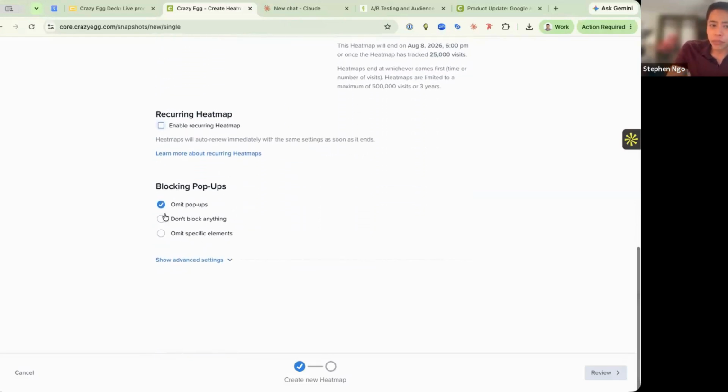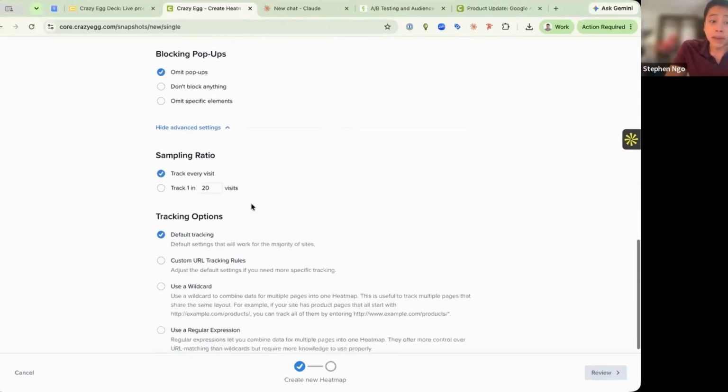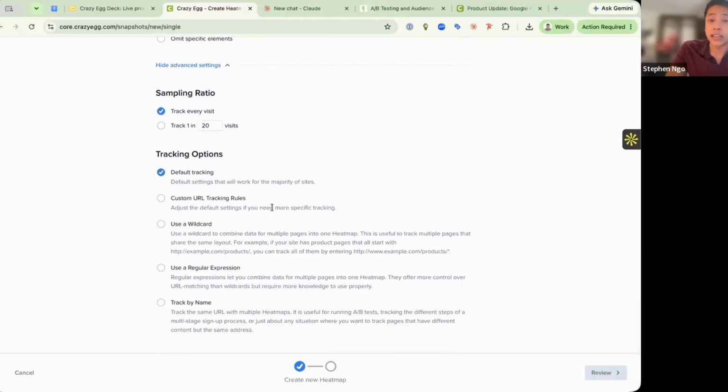I can also choose whether or not I want to omit pop-ups from the heat map. Some people do, some people don't. It depends on how important that is to you. And in the advanced settings, I've noted that again, the nice thing about Crazy Egg is, unlike, say, other vendors, you get the ability to choose which pages you want to track with heat maps on.